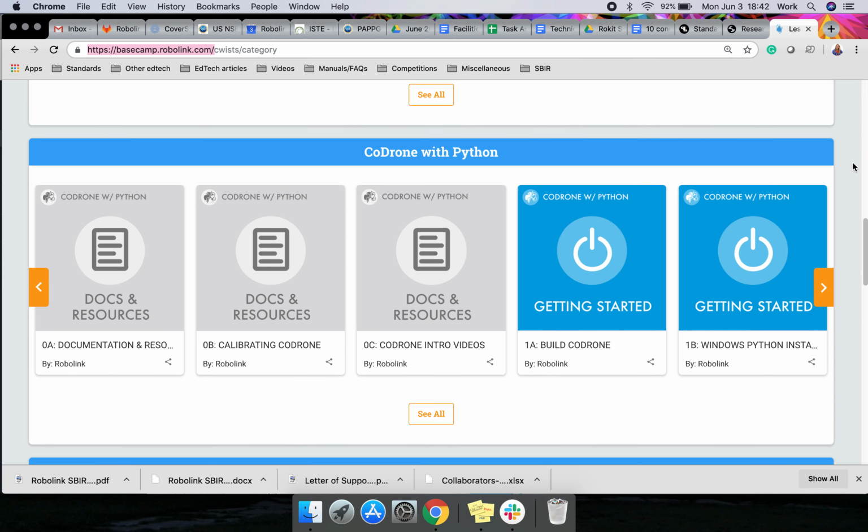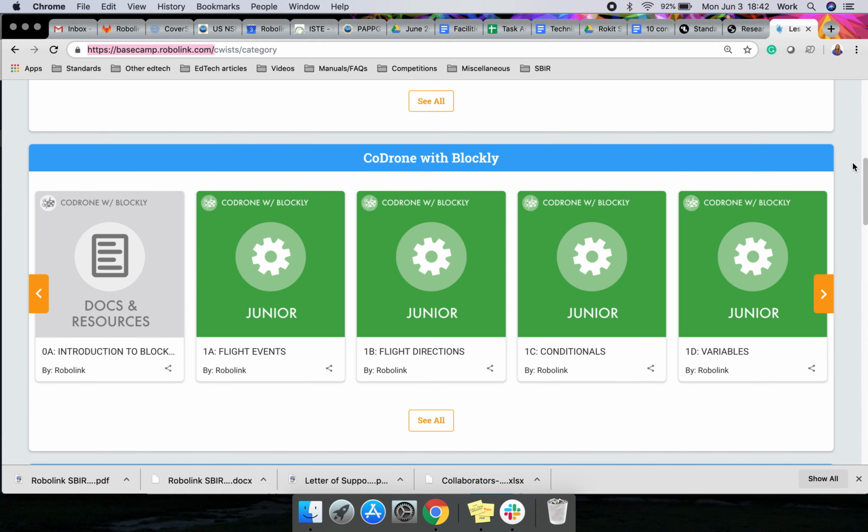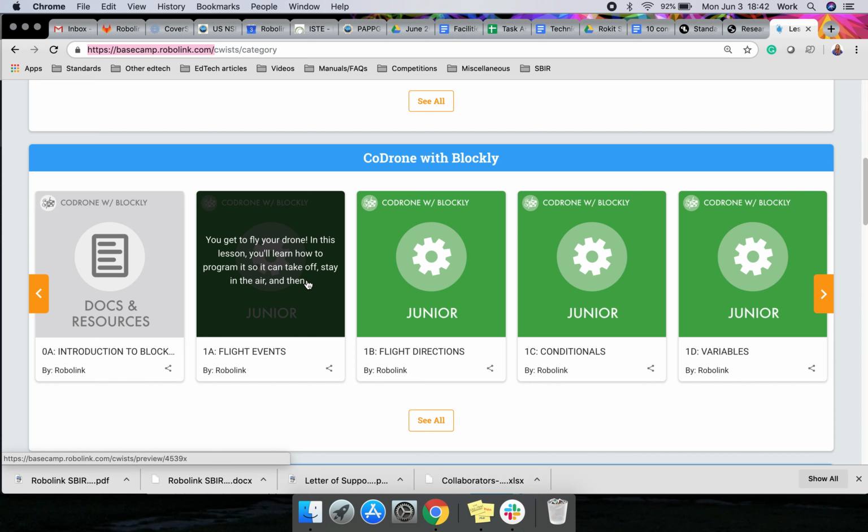We are going to focus on Blockly today. If you have beginners that aren't quite sure of themselves with text coding yet, this is probably the best place to start. So we are going to start with Blockly Junior, lesson 1A, that's flight events.